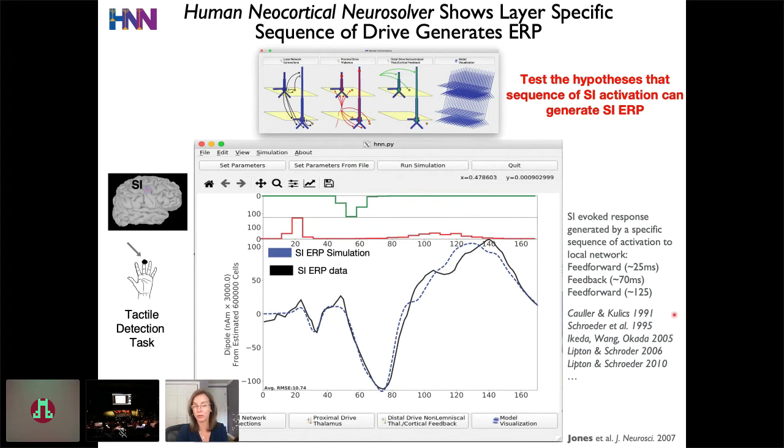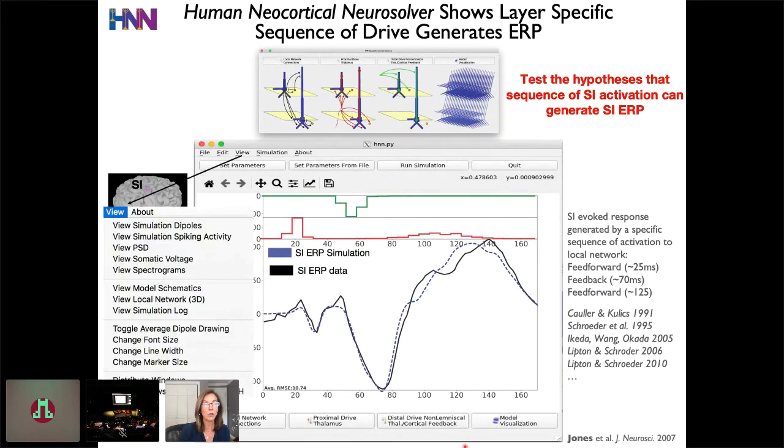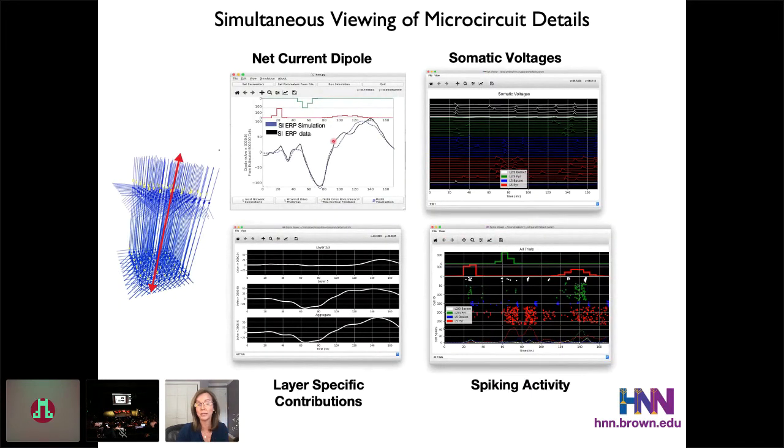So we have this nice representation of this macro scale signal, but our tool is designed to connect to the microcircuit activity. And so we can go in and we can view various details of the underlying microcircuit. You can look at different layer specific responses, spiking responses. You can look at the frequency response in the network. I'm just going to show you some examples of the different things that you can view simultaneously with your net current dipole. And so here's our simulated S1 dipole response. We can look at the somatic voltage from each cell in the network. We can look at the layer specific responses. We can look at the spiking activity of each and every neuron in the network, and then get an understanding of how this underlying microcircuit activity contributes to this macro scale current flow that we're recording.